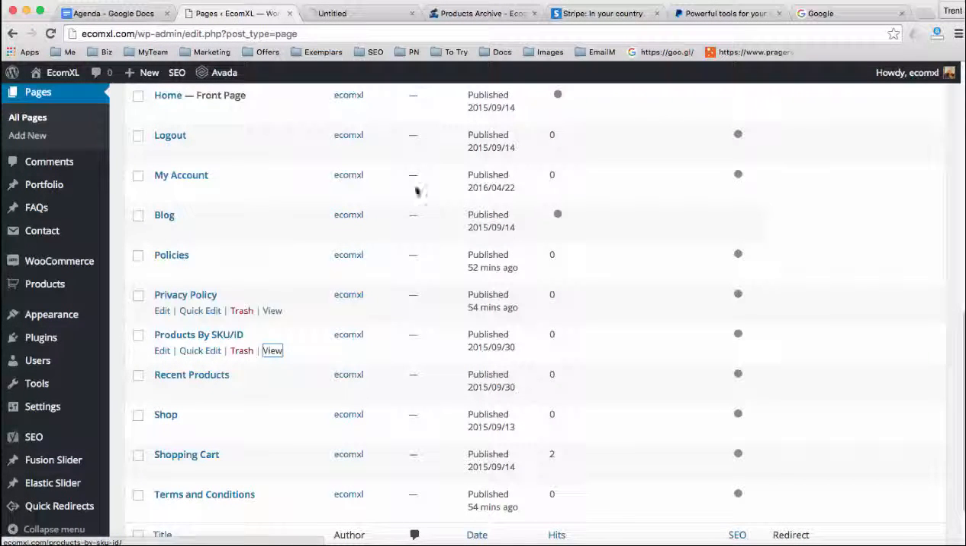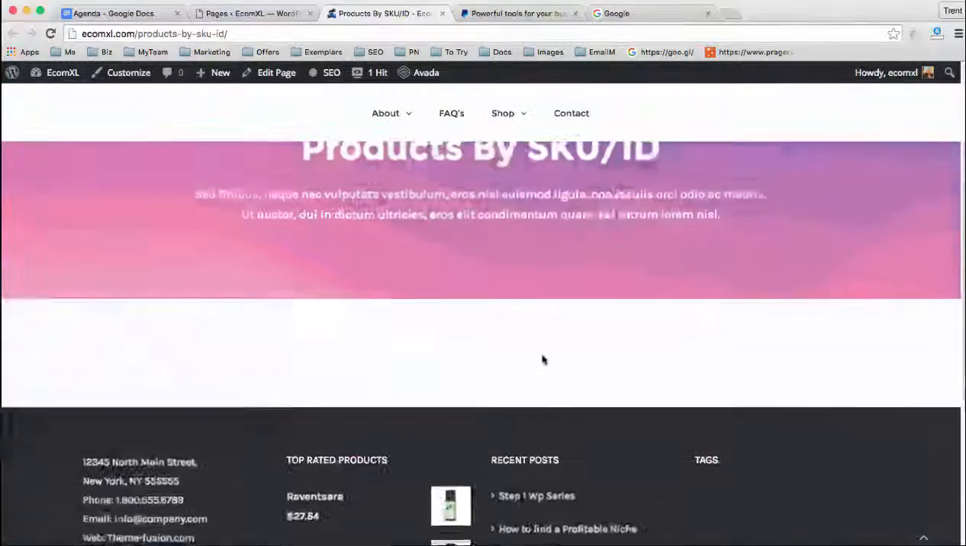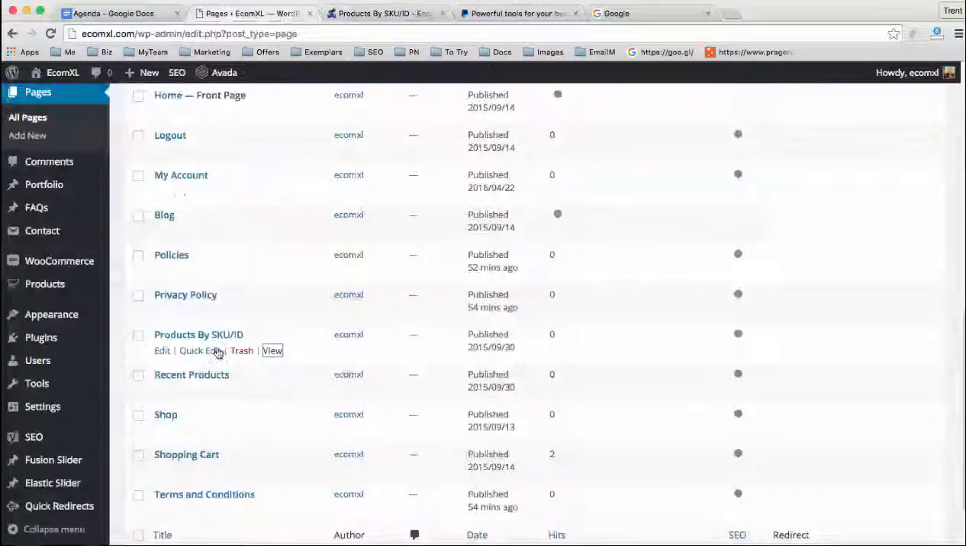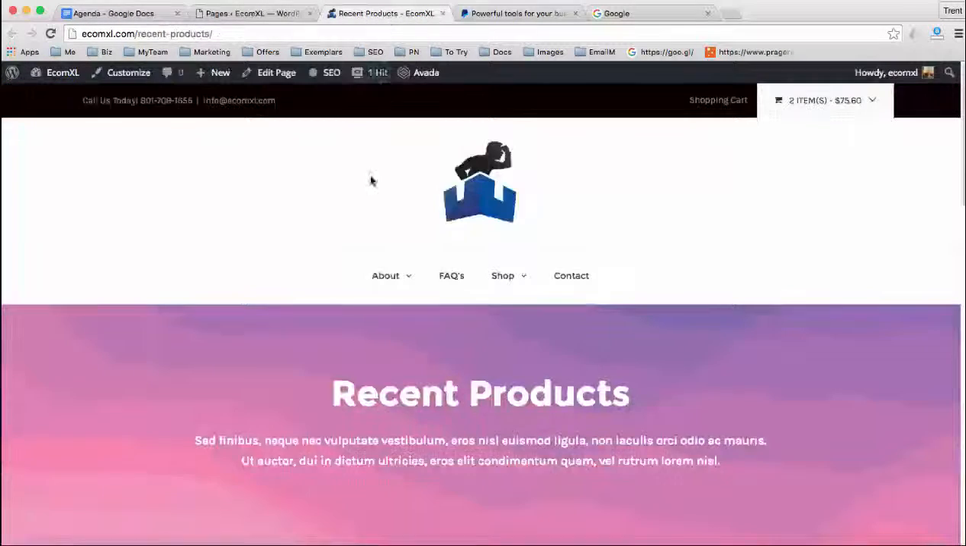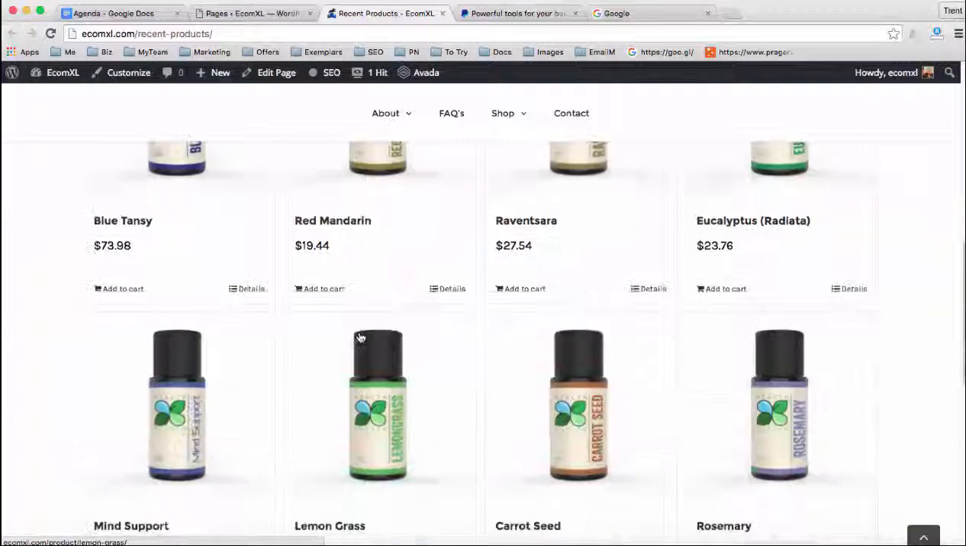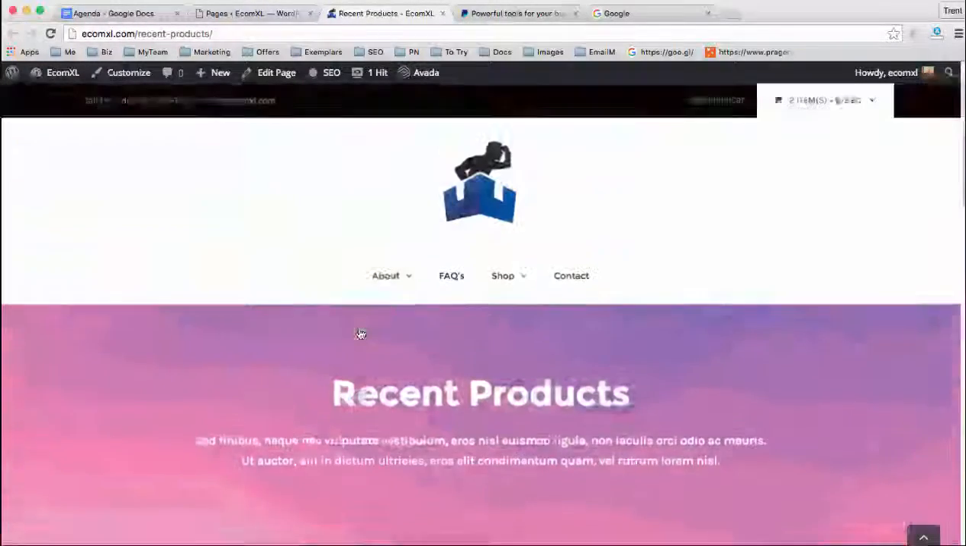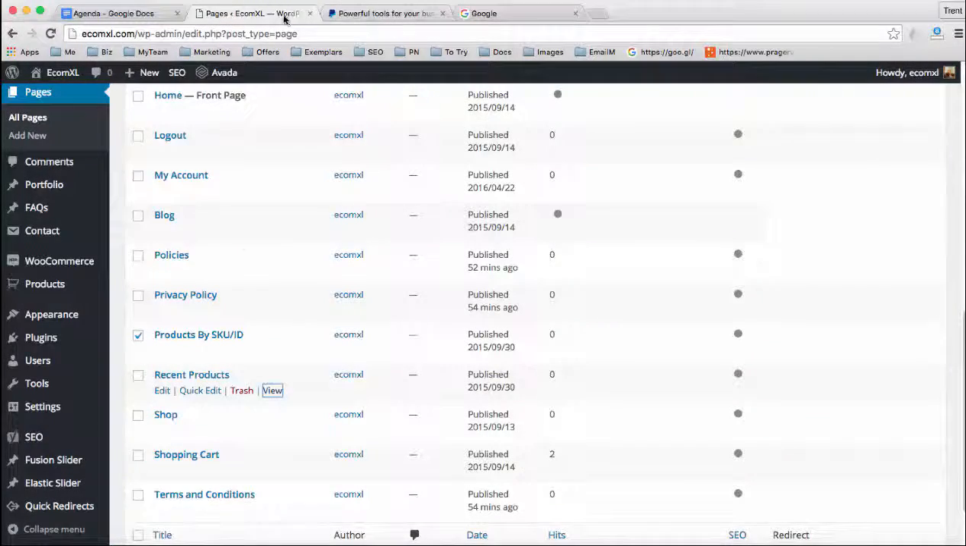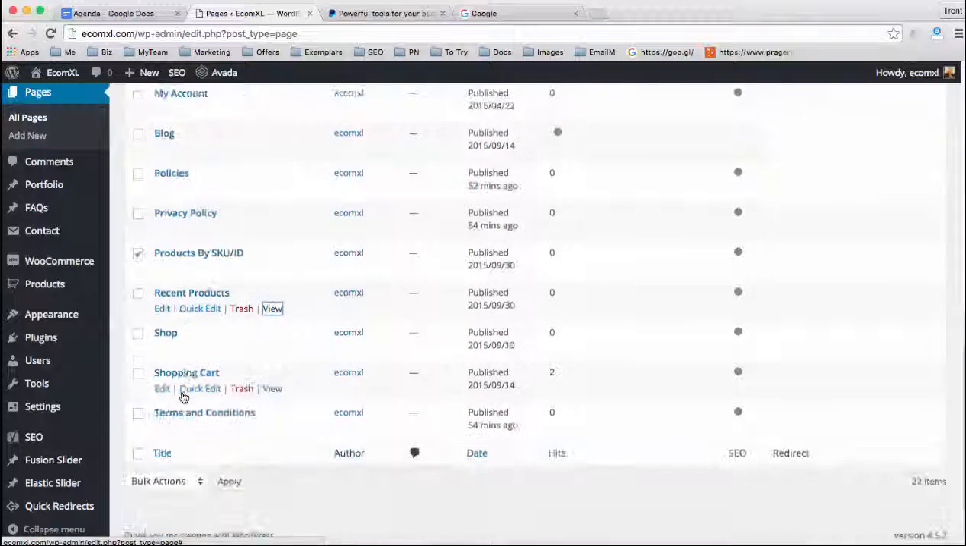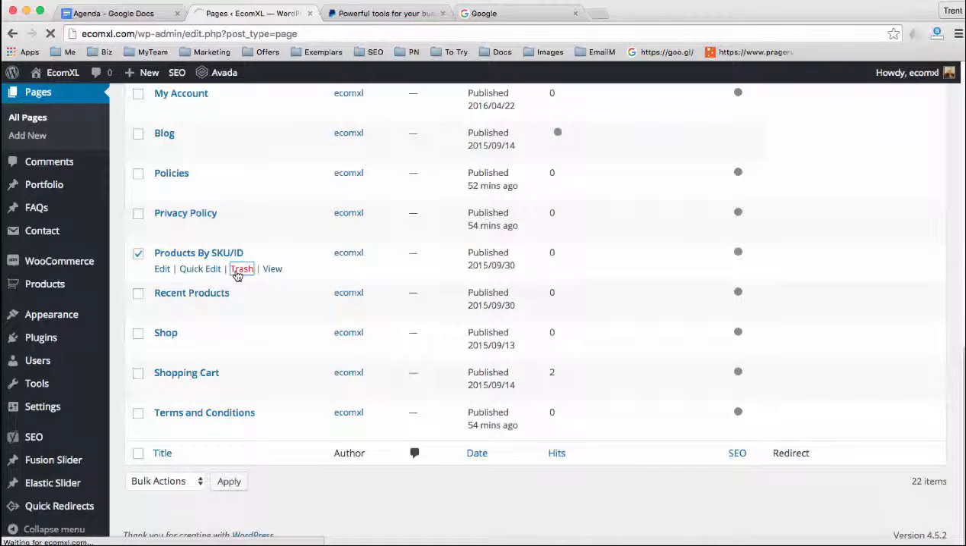And the products by SKU, if you view that page, kind of see what it looks like. There's nothing really on there, so we're going to delete that one too. And recent products. So this is how you go about just looking at the demonstration data and seeing if there's pages that you want to delete. This just shows like the new products or recent products. And if you want to keep that one, great, you don't have to delete it at all. So we're just going to delete that one and then we'll move on.